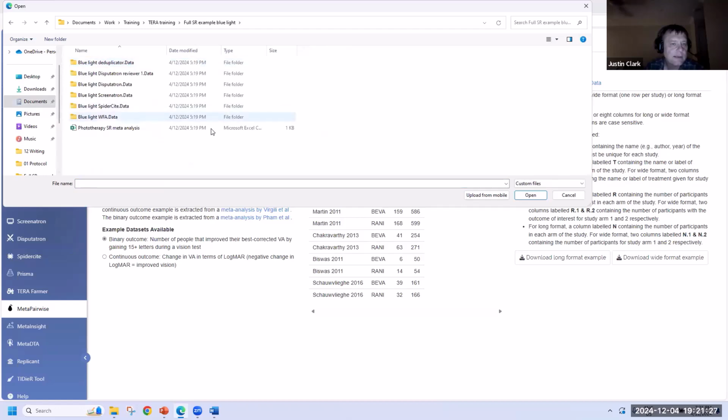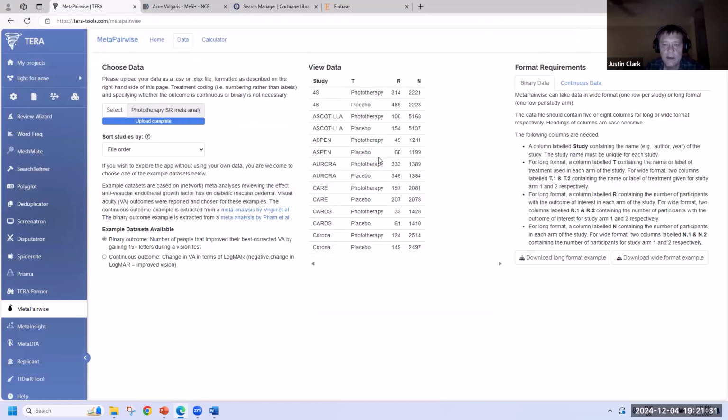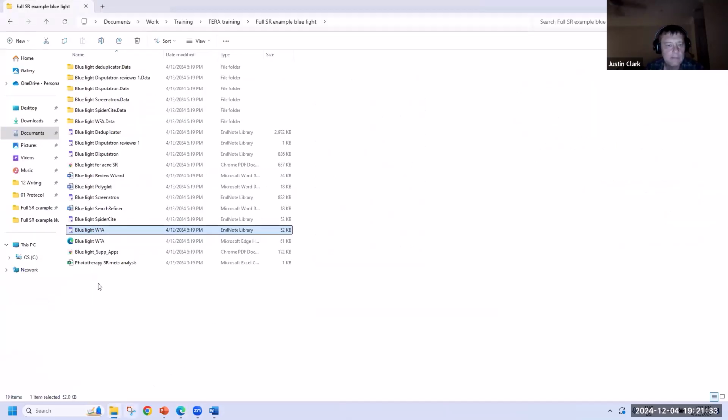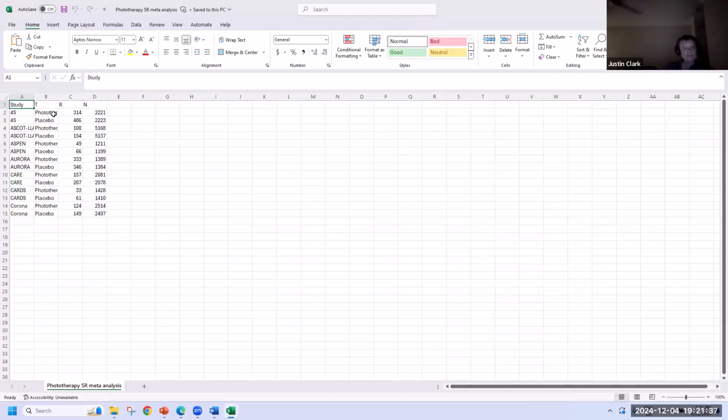I think I got one, yeah. So it loads it in, and maybe I'll just show you the format. So that's it. It's very simple. Study TRN, put the numbers in the right spots. Very simple to use.